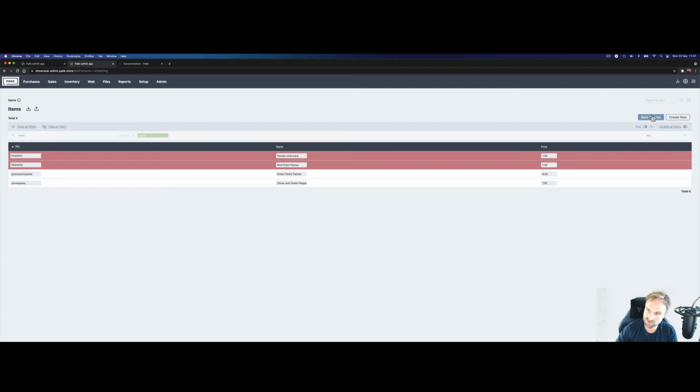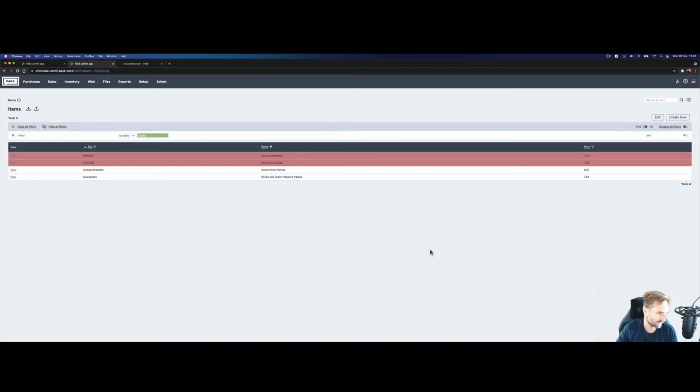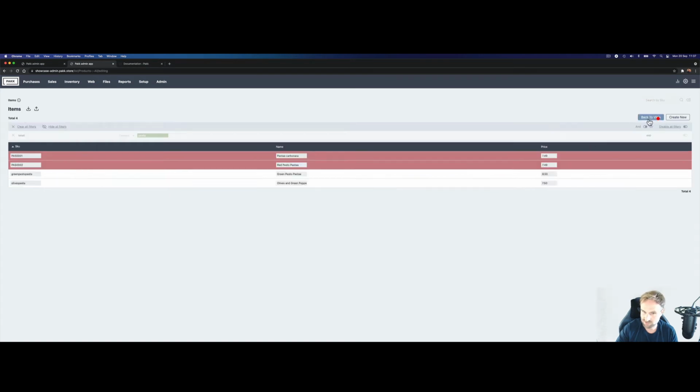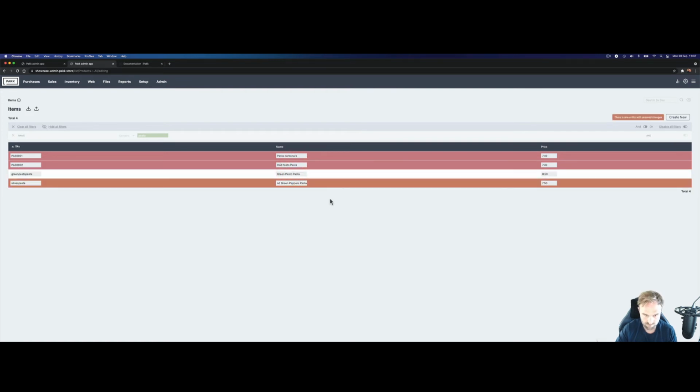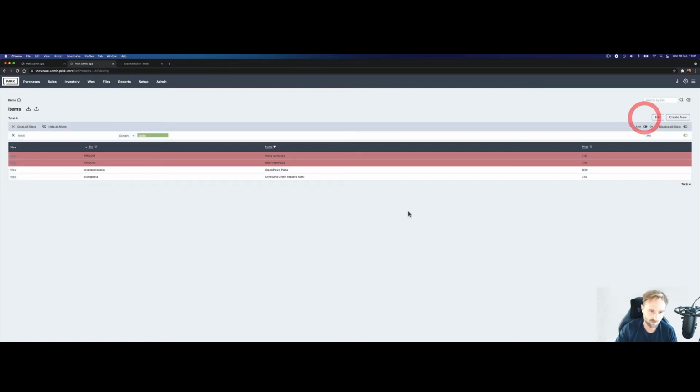When you've finished, you go back to view mode. And now you're back in view mode and you can't make any accidental edits. And we're done. Back to view mode. Quick way of editing, the quickest way of editing.